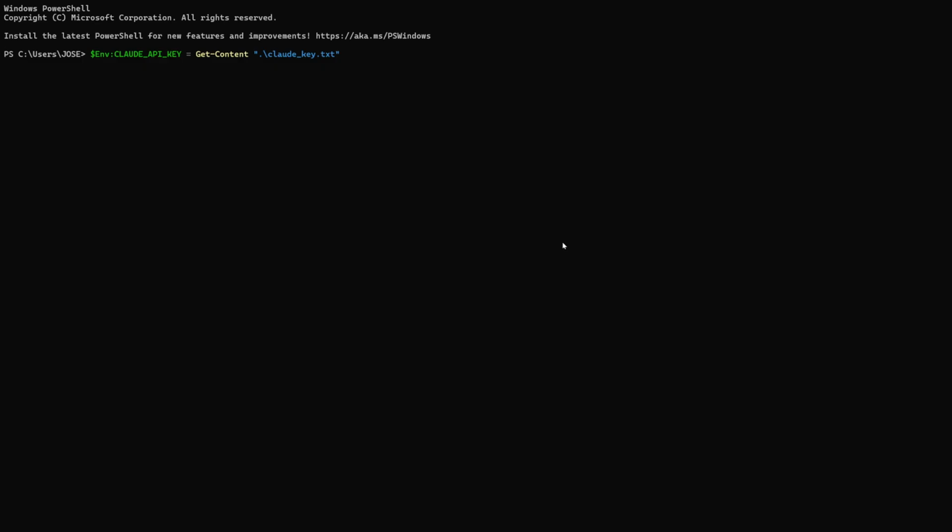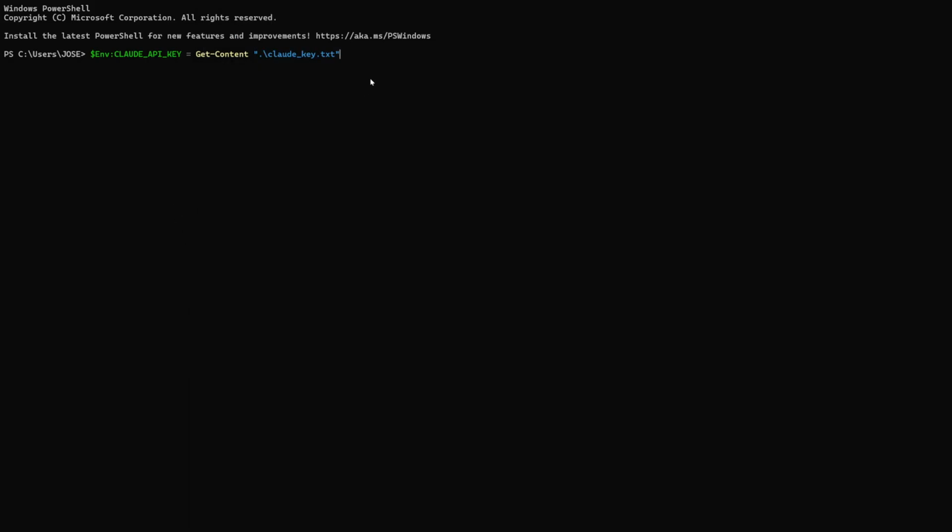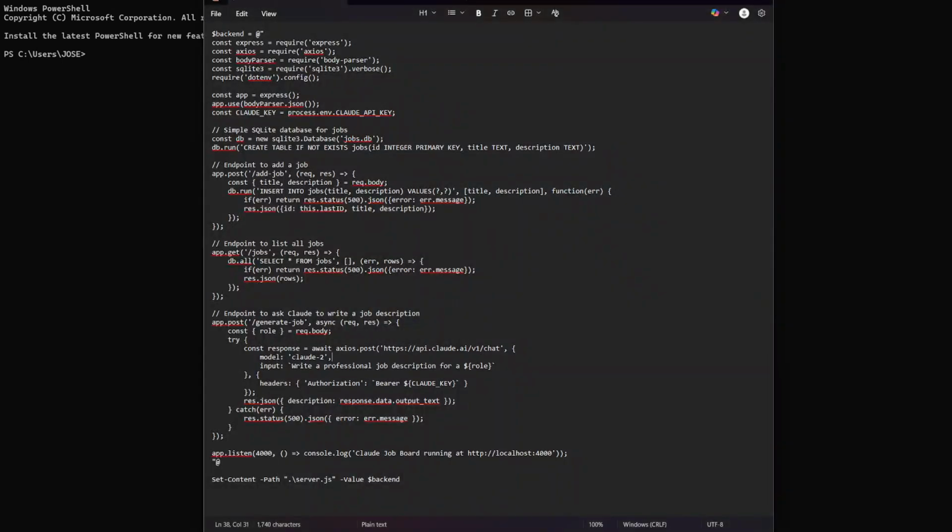Now, you will create the backend functionality by writing the server code. Store the following code in a file named server.js by entering the command Set-Content -Path server.js -Value $backend. This code sets up the Express server, initializes the SQLite database, and defines endpoints for adding jobs and generating job descriptions. Take a moment to review the code and ensure it is correctly formatted, as any syntax errors can prevent your server from running smoothly.